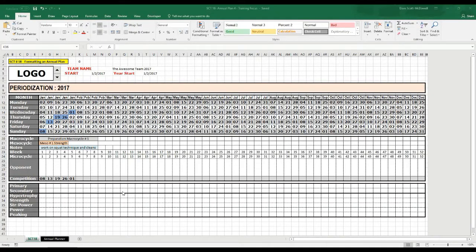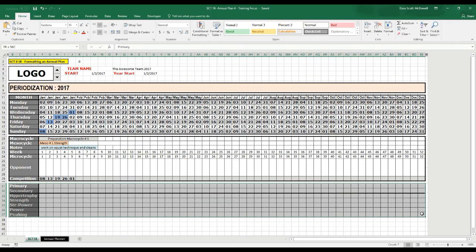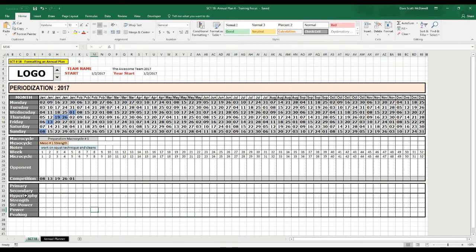Alright, welcome back to Strength Coach Tutorials, and in today's tutorial I'm going to take you through how to create this section here at the bottom, which is going to allow us to color code and highlight our primary and secondary focus, as well as rank on a 1 to 5 scale hypertrophy, strength, strength, power, power, and peaking for what we want to train in each microcycle.